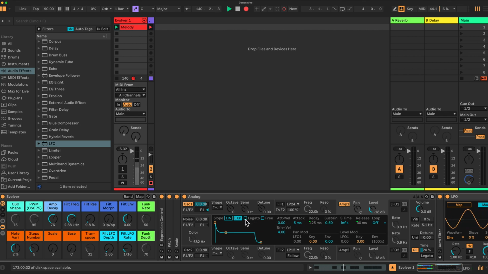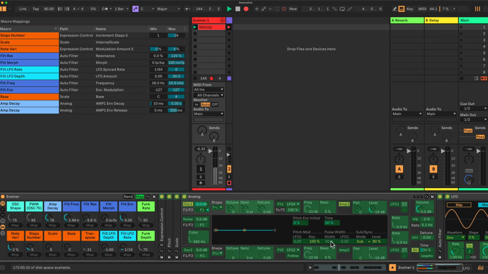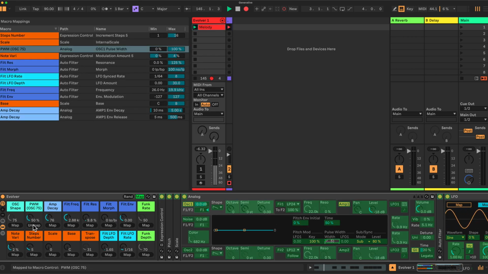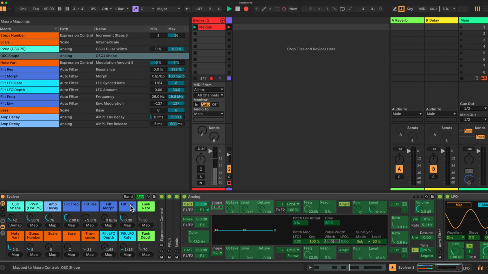What else do we have here? We have the pulse width modulation. We go to our oscillator section here, oscillator 1, and map the pulse width here. And finally the oscillator shape here, click on that. That's all set up, those are set up.